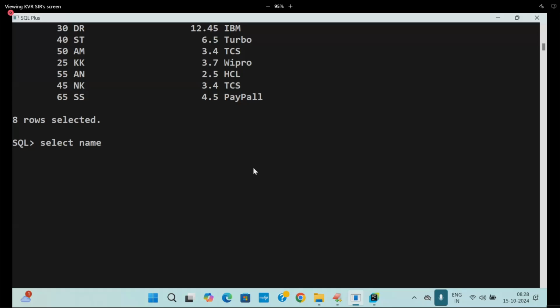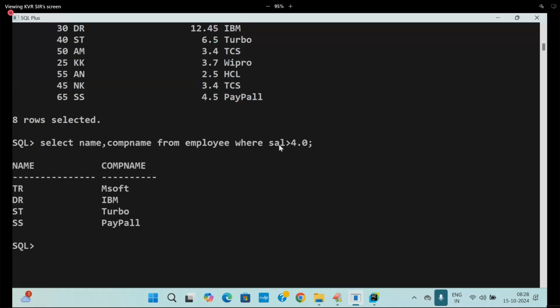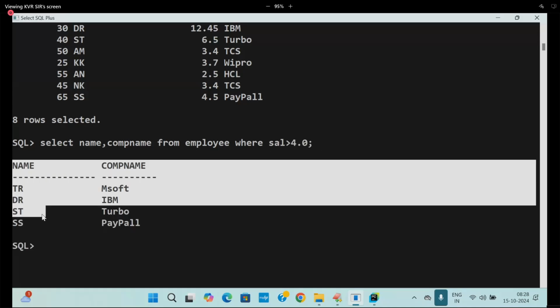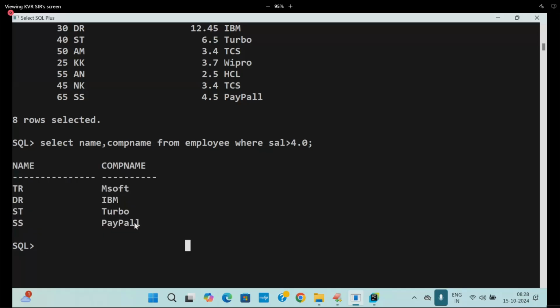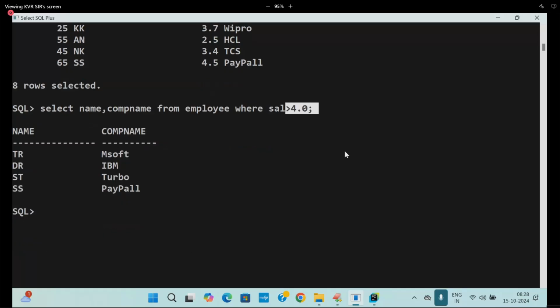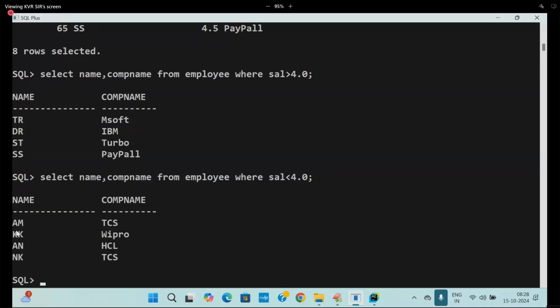select name, comma, company name from employee where sal greater than 4.0, 4 lakhs and above. It gives the name of the person and company name of the person. These people are having more than 4 lakhs. Who are the people having less than 4 lakhs? I want to get it. Less than 4 lakhs are the rest of the people.